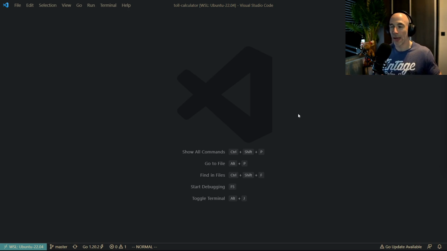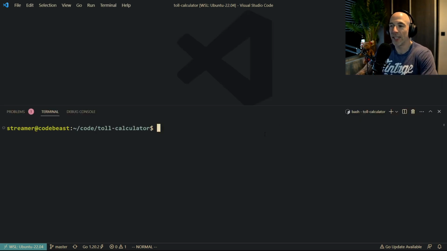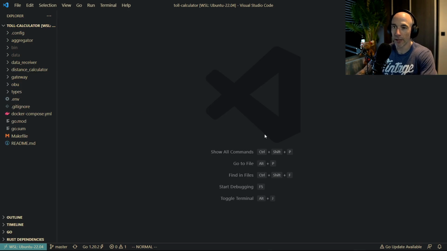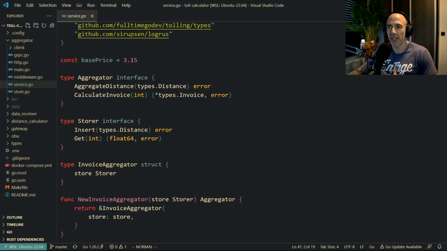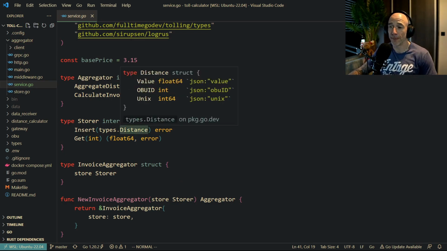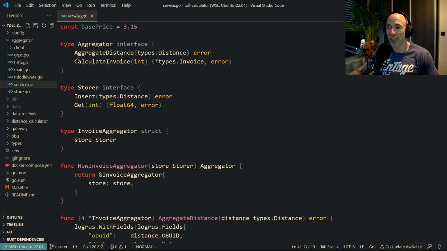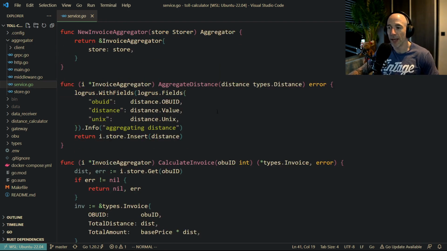So you know that making a service, even though the aggregator is very small, right? If you take a look at the aggregator here, can I please open it? Yeah, the aggregator. So it has a couple of files, not too shabby, but our service itself is basically just two functions, right? Aggregate distance and calculate the invoice. Of course, it has a store and everything. That's going to be perfectly fine, but it's in a memory store, so it's no big deal.